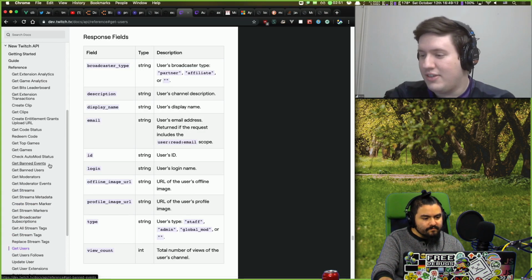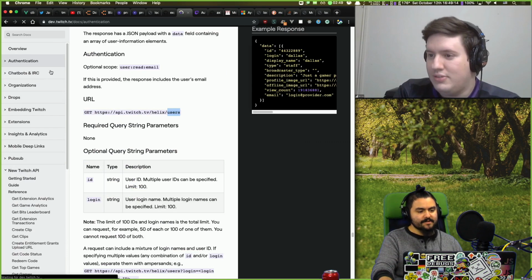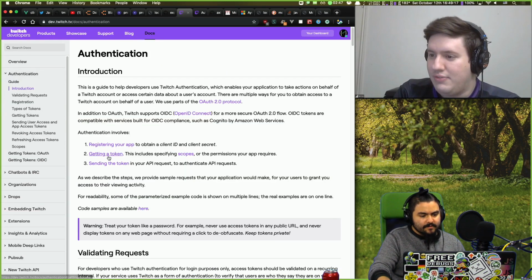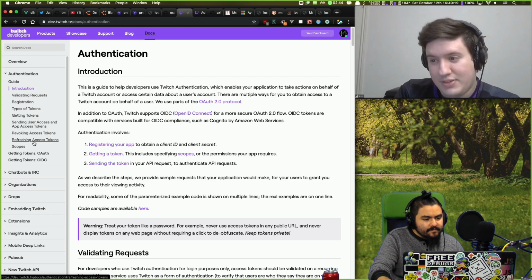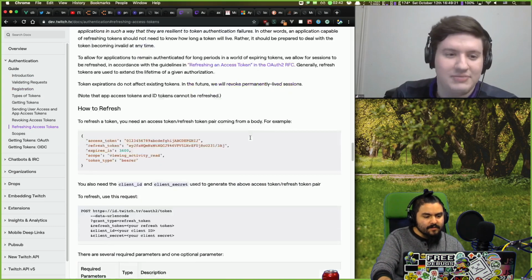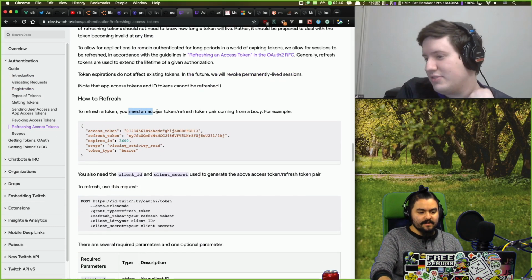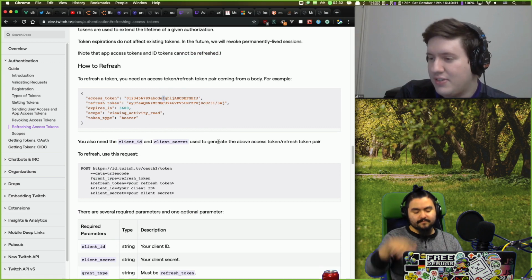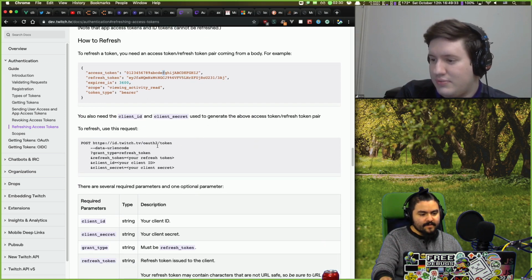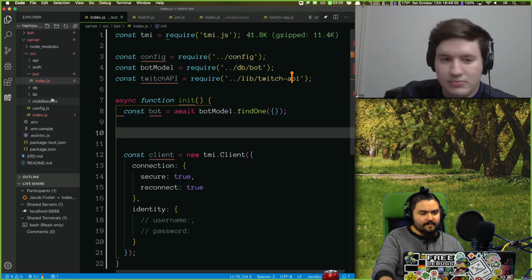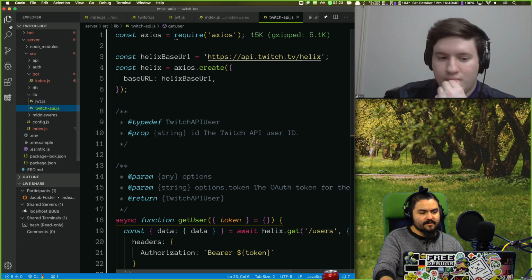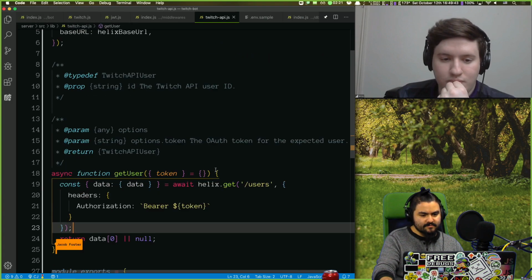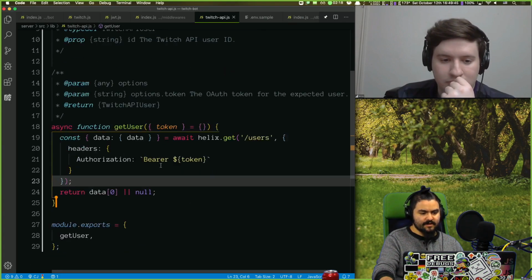So you've got to go back to authentication at the top. Okay, authentication, and then validating request. Here we go, refreshing access. Yeah, cool. So how to refresh? You need an access token coming from a body. Wait, so that's us getting the initial access token. The initial one, right? To refresh this, we need to call the token endpoint. If I look in lib Twitch API, we already have a token endpoint? No, we do not. Okay, so we're going to need another method.